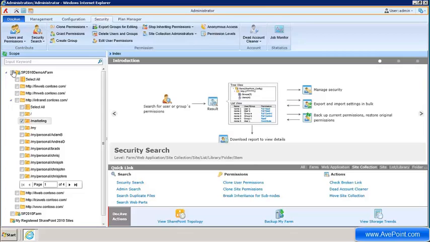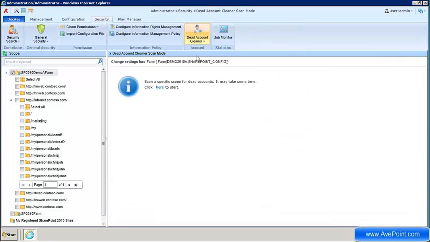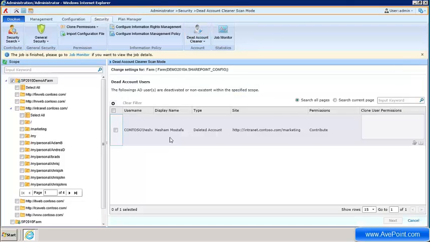I'll go to my farm nodes and choose the bad account cleaner. So I need to scan now. Remember, we have seen that Hisham is part of the members group, so he has contribute permissions. Now when we click start, DocAve will scan the whole environment and detect all the accounts that have been deactivated from Active Directory but still exist in SharePoint. Click start, and it's telling me that this guy Hisham has contribute permissions on this site collection, but the following Active Directory users are deactivated or non-existent.